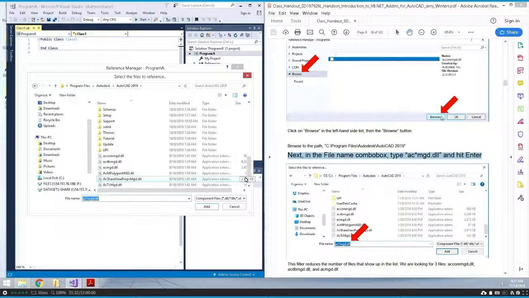The AutoCAD 2019 directory, as well as the 2018, 2017, etc., has a lot of files in there. Okay, if we type in AC*mgd.dll and hit enter, it will filter and only show us the files that meet that criteria. Makes it a lot easier to find those 3 DLLs that we're looking for. And they just happen to be the ones on the top here. AC Core managed, ACDB managed, and AC managed .dll. Those are the 3 DLLs we want. Okay? 3 DLLs, AC Core, ACDB, and AC Managed.